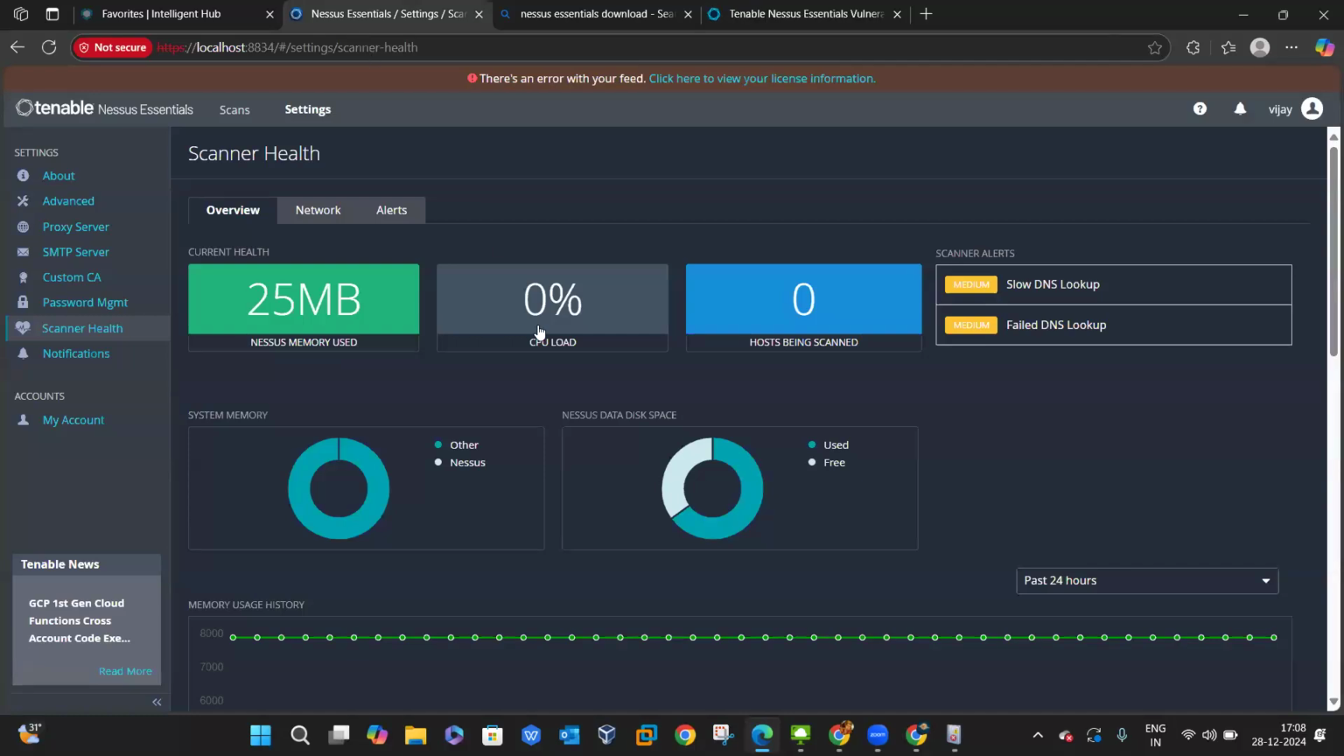So it has an inbuilt scanner, and it is showing that overall scanner bandwidth utilization is 25 MB and CPU load is 0%. It is not making that much noise or using that much bandwidth or CPU. The overall software file installed is 25 MB. And you can see on the right-hand side, medium: slow DNS lookup and failed DNS lookup. Whenever we give localhost in the web browser, the first time it failed and the second time it succeeded. That may be one of the reasons why the scanner is completely down.